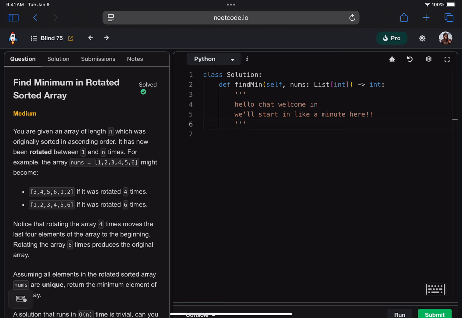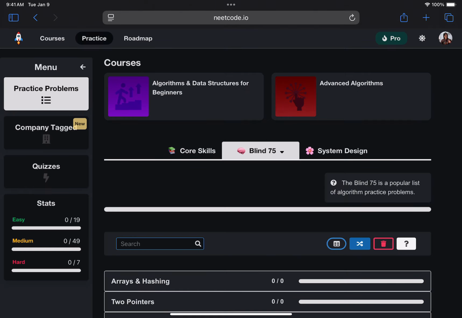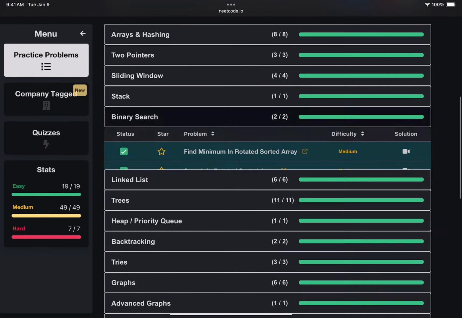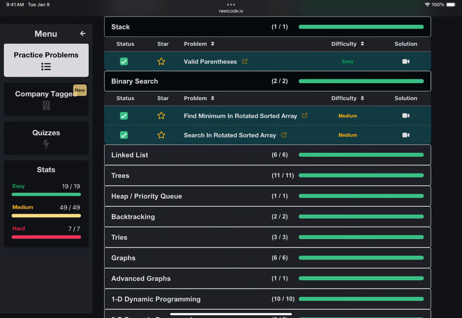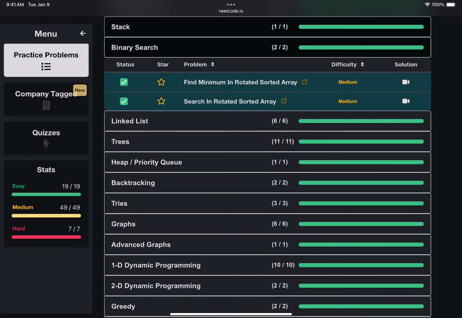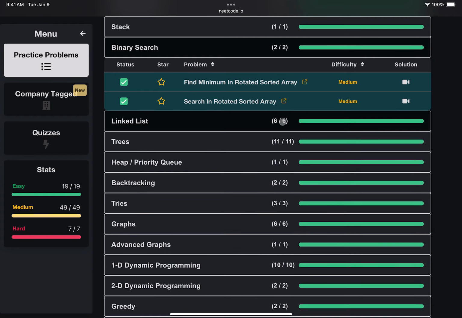Okay, so today's problem is find minimum in rotated sorted array. Let me actually pull back to the Blind 75 list real quick, because this is the start of a new topic. We just finished up the singular stack problem that is on the Blind 75, and we are moving on to the binary search section.